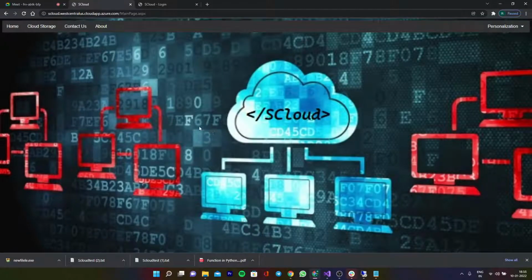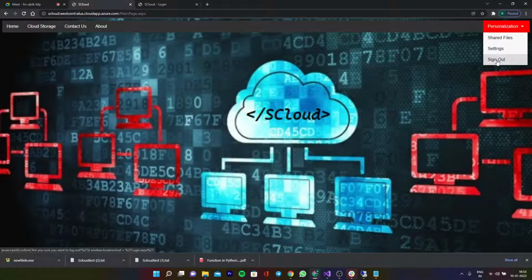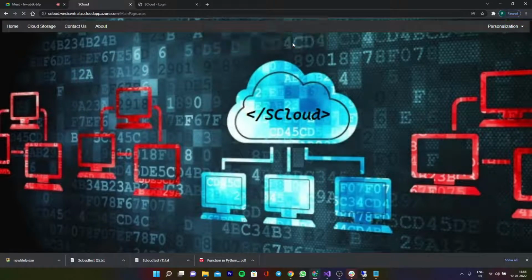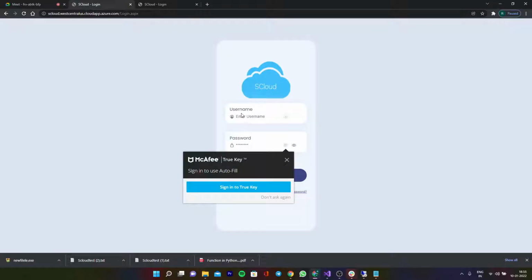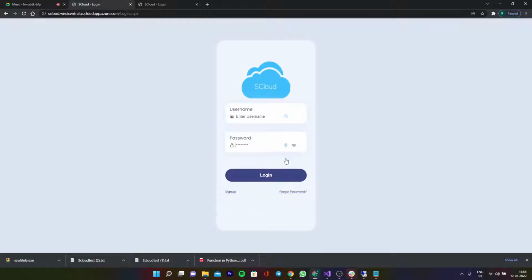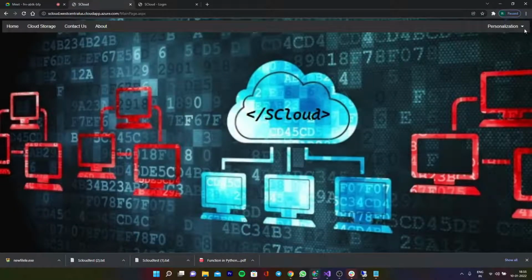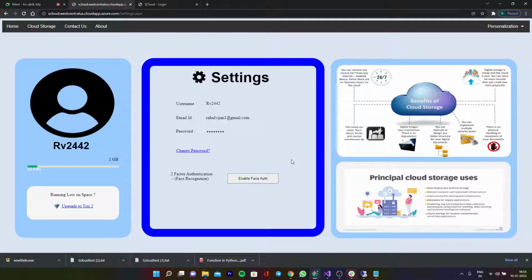I change my password and I'll just log in with my correct password now. One two three four five. Login, and it works. So the settings page has another option, that is face authentication, the two-factor authentication option.